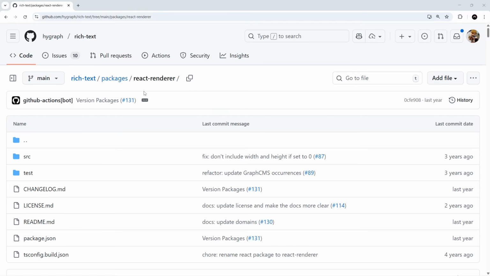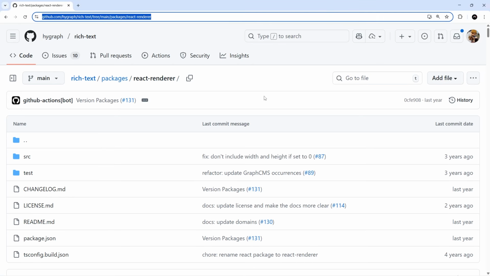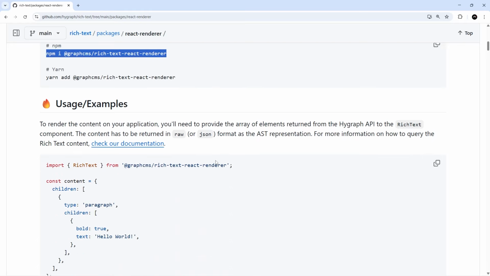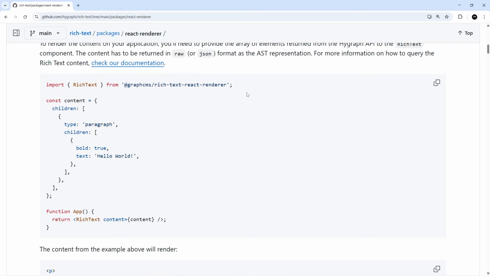So you can read more about this package on the GitHub repo for the package, which I will leave a link to down below the video. But if we scroll down a little bit, you can see this is how we install the package. So we'll copy that install script first of all. And then if we keep scrolling, you should see that we can use this rich text component from that package, which we use to render the content.